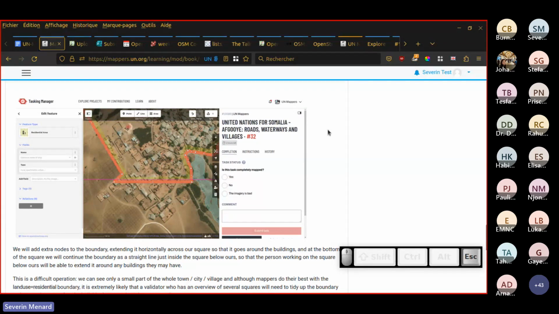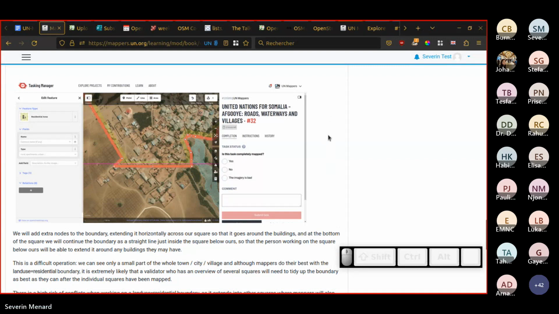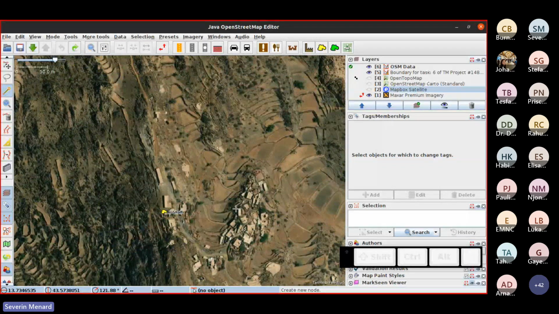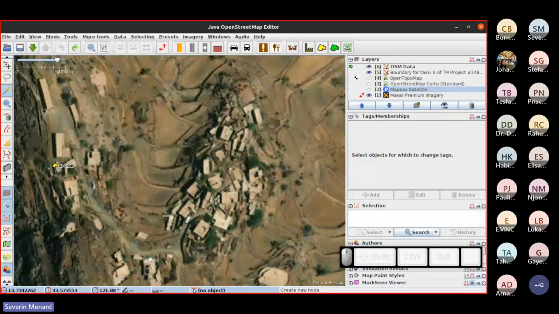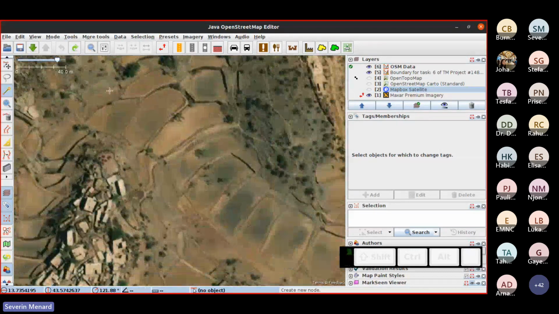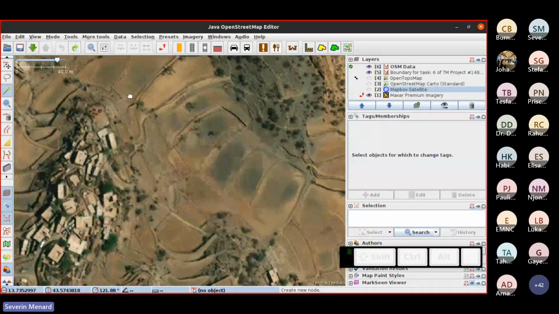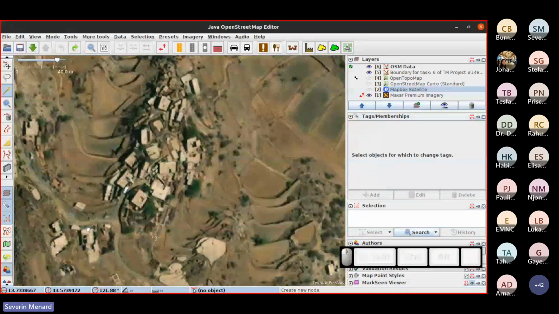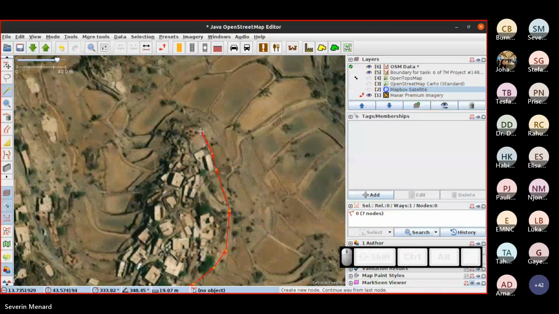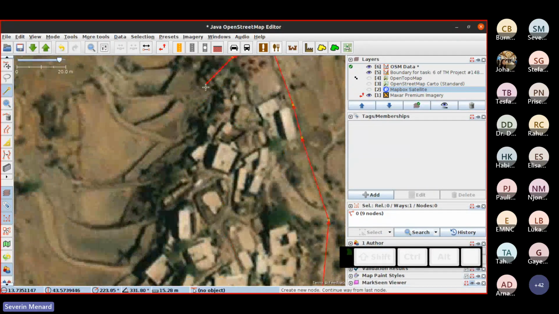So that's all the tips, the rules for mapping residential areas. I will show you now live how to do it in this context. So here we have on these hills, these buildings. We have crop fields, these terraces along the slopes. So I will stay close to them. Here there's some, I will do something like that.